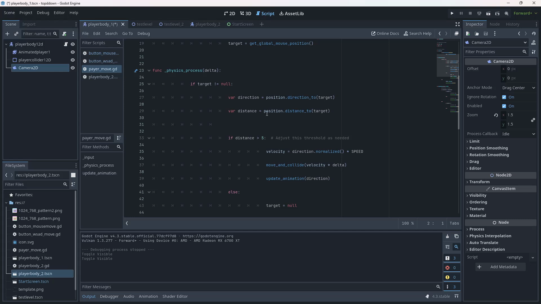So the direction is equal to target. The distance is equal to the target. So basically, it'll calculate the distance between where the player is now and where you've clicked on the screen. Same with the direction. So it'll automatically find those as a built-in positioner.